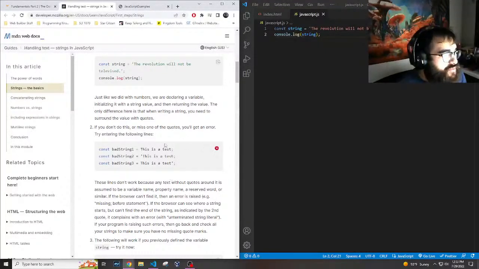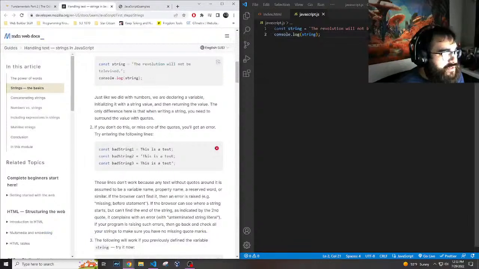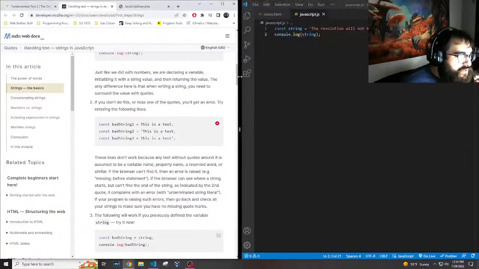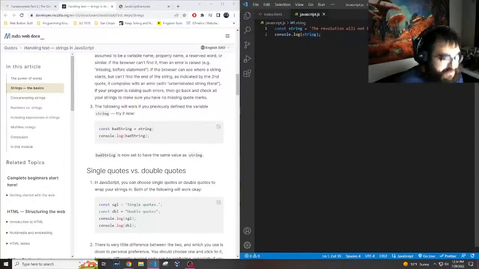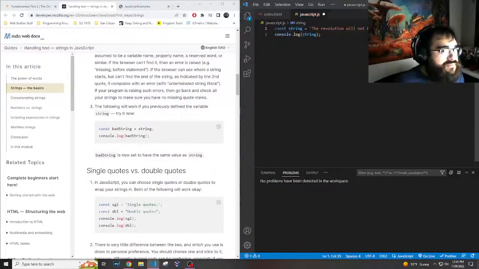Just like we did with numbers, we are declaring a variable, initializing it with the string value. And when returning the value, the only difference here is that when writing a string, you need to surround the value with quotes. So we've got single quotes going on, which we already know. If you don't do this or miss one of the quotes, you'll get an error. So if you miss a quote, boom, it gives us an error down here. So we have to have that quote at the end, like that.